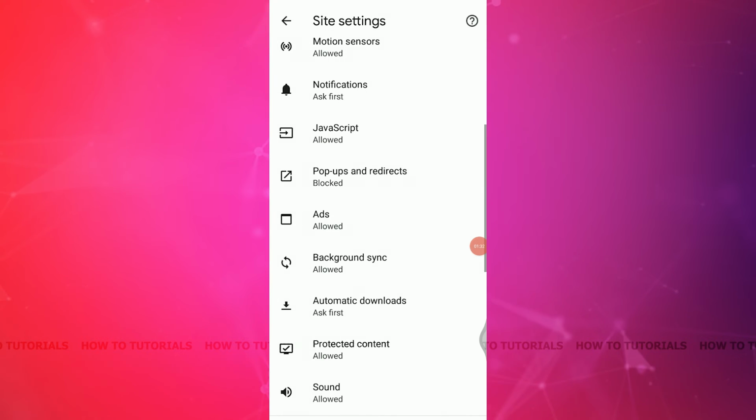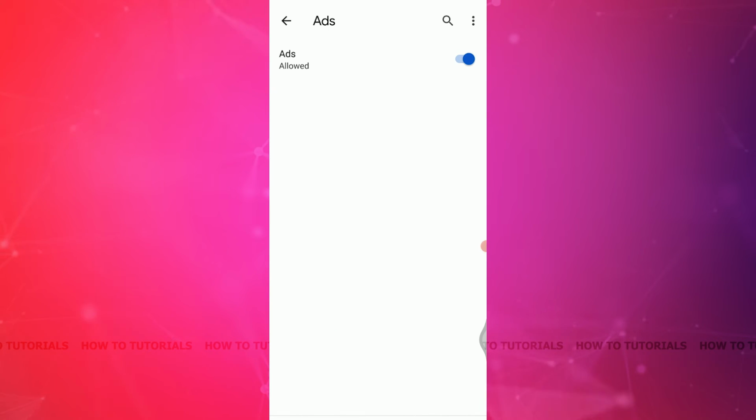Now go back and then open ads. Here you'll again have to switch off the button, and after that all of the ads will be blocked on your Chrome. And that's all the steps that you need to do.